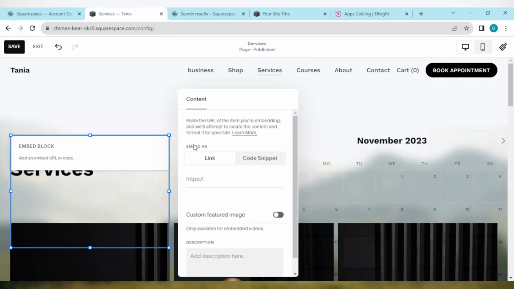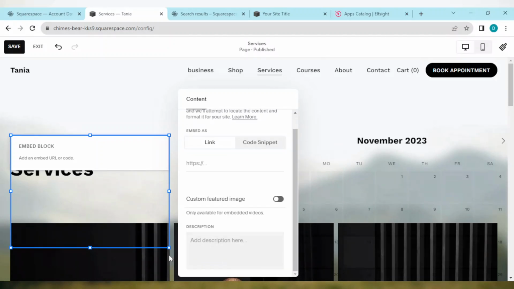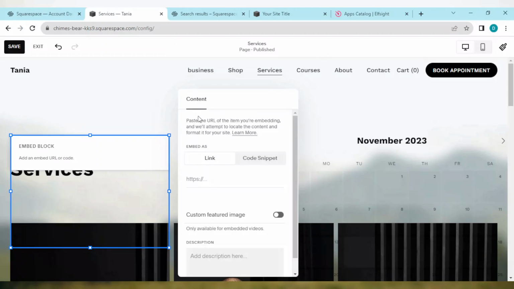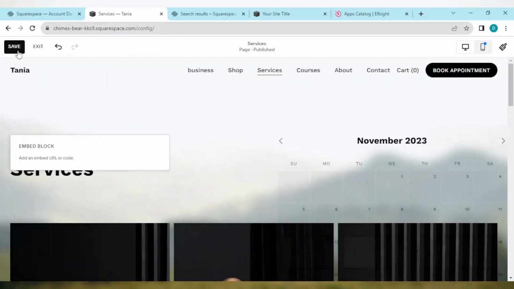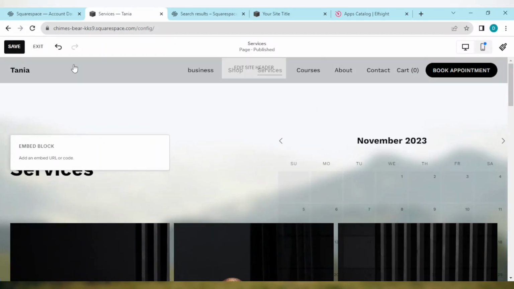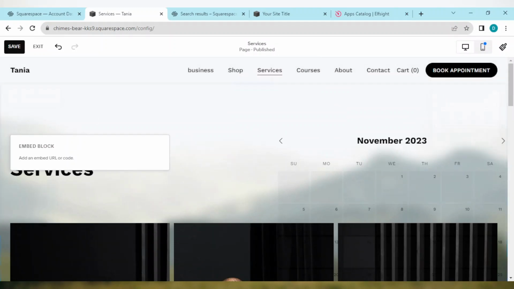All right, so for embed, you select if you want to embed it as a link or as a code snippet, depending on your choice. You can click on link, and once that is done, paste the link here. Once you're done pasting the link, scroll down, add the description, and once you've satisfied all of that, leave the page and then click on save. Then once you save it, the code will be embedded automatically.